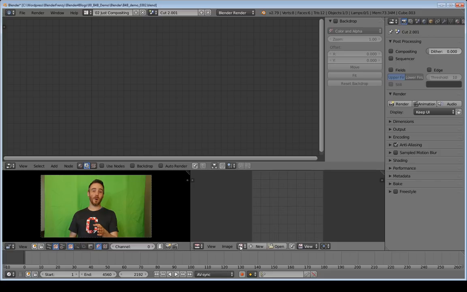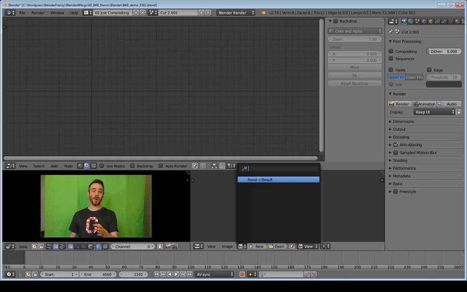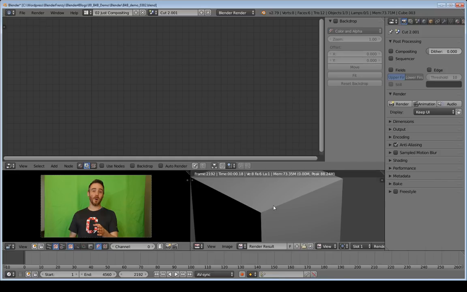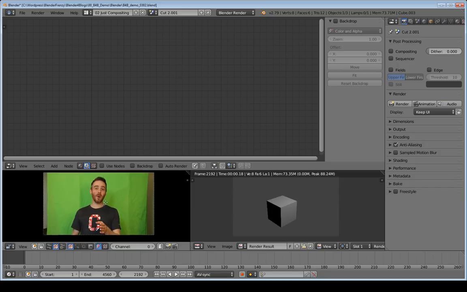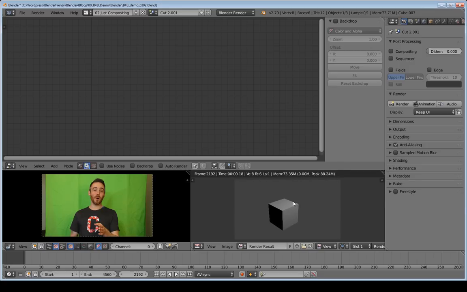Well, something did happen actually, but we have to make sure we display it. So hit this icon here and then choose render result, and then that will display, voila, a nice looking 3D cube. And that is very different from what we would expect to render from our preview here. Now we unchecked the sequencer, which is what this is. So we kind of maybe knew that it wasn't going to render that, but why did it render this?